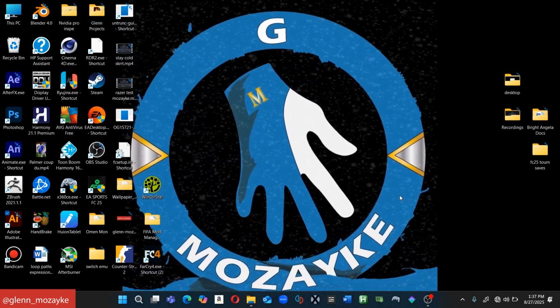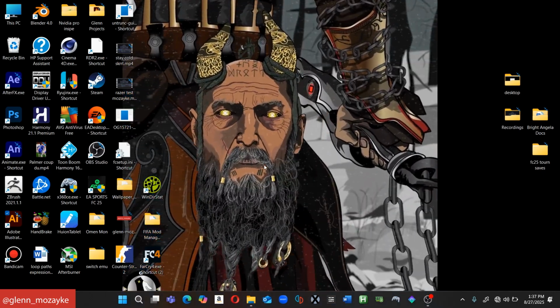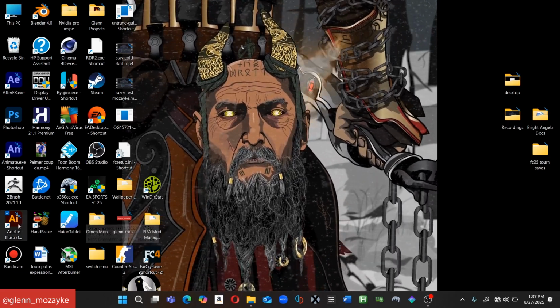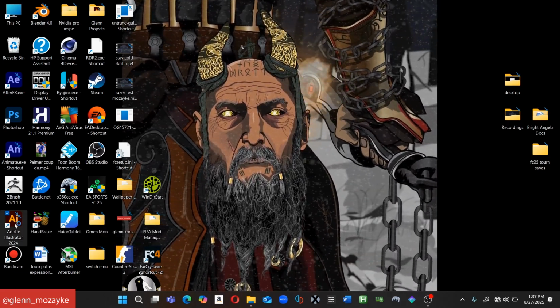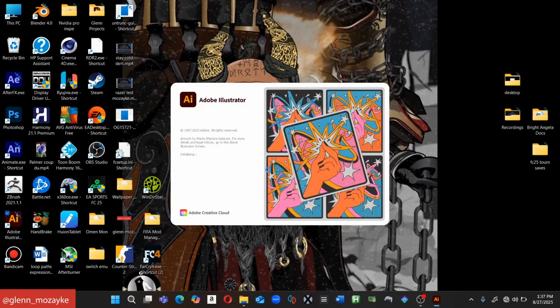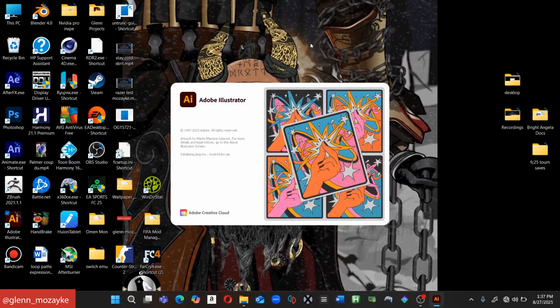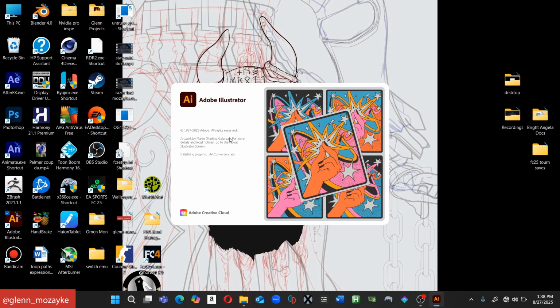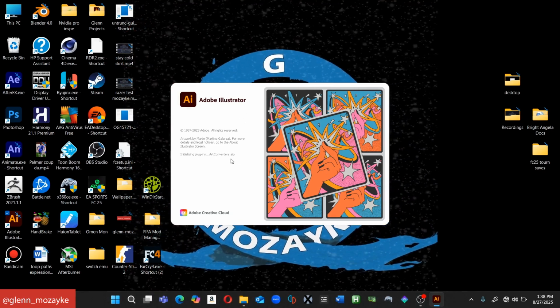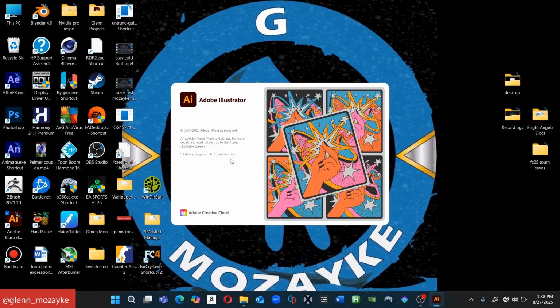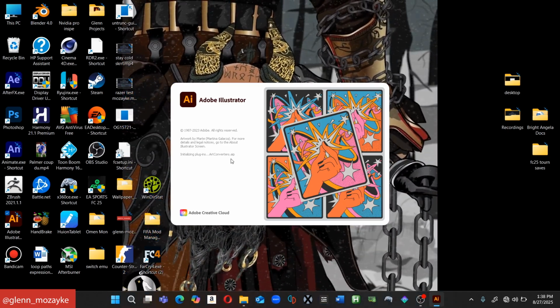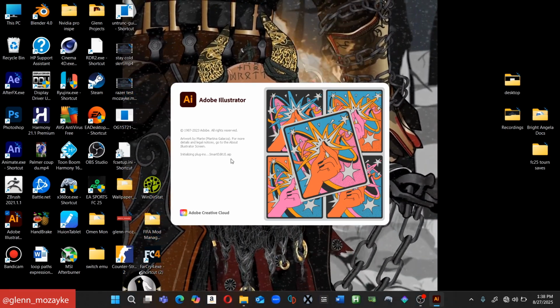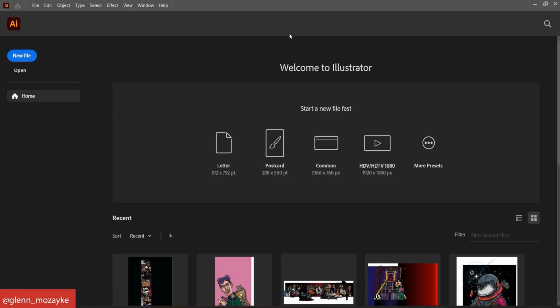So first of all, locate your Illustrator app. Mine is on the desktop, that's the shortcut, so I'm going to double click it to open. So let's wait for it. Okay, so what it shows you, this small window over here, it's actually compiling, initializing the plugins, so let's wait for it. Okay guys, you are now in our home tab.